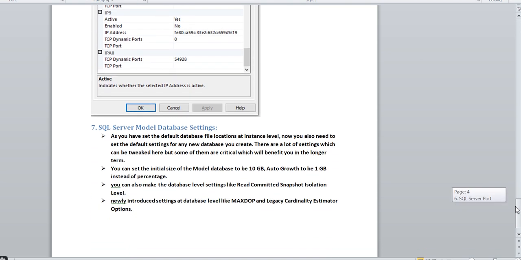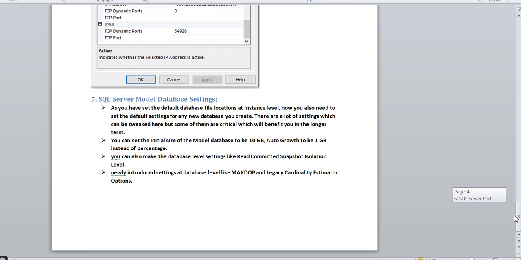The seventh is the SQL Server model database setting. Here also you need to do a couple of things. As you have set the default database file location at the instance level, now you also need to set the default database settings. For a newly created database, there are a lot of settings which can be changed as per criticality. That will give you the benefit for a longer time.